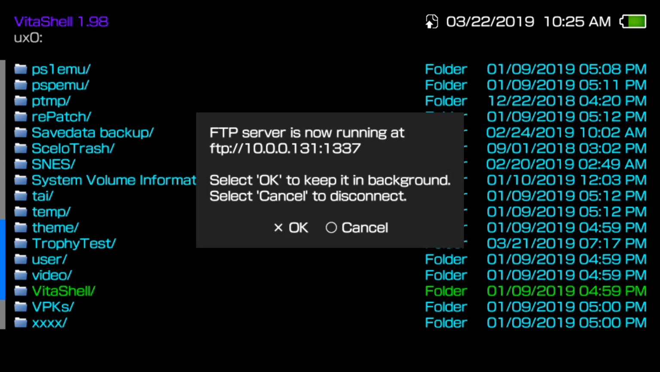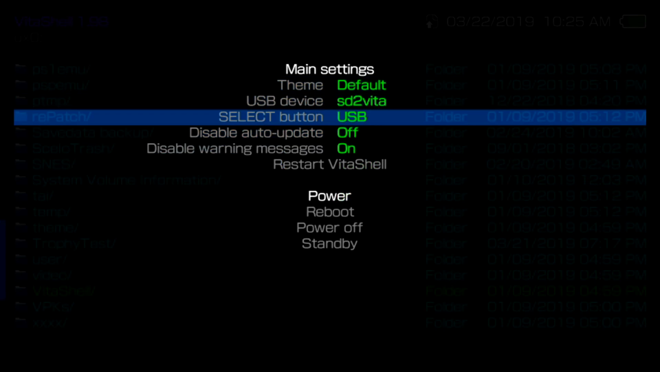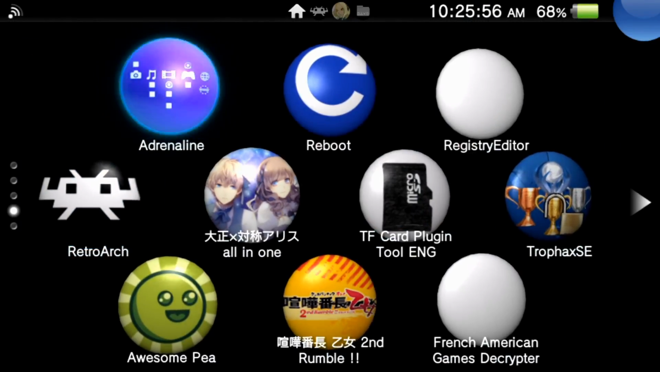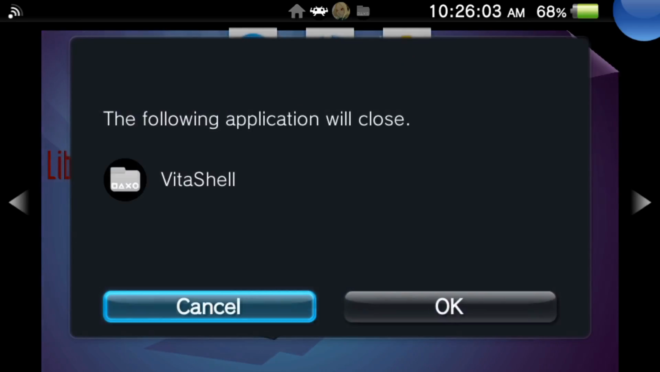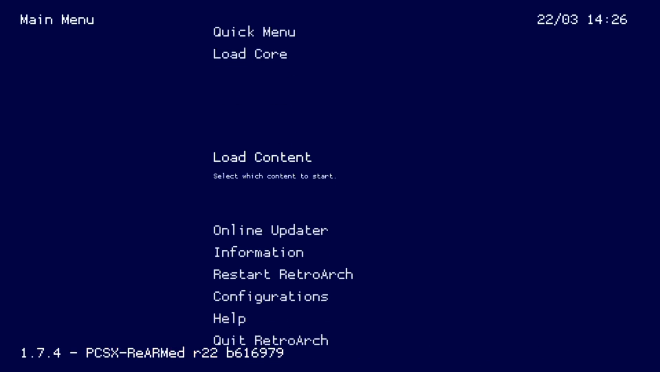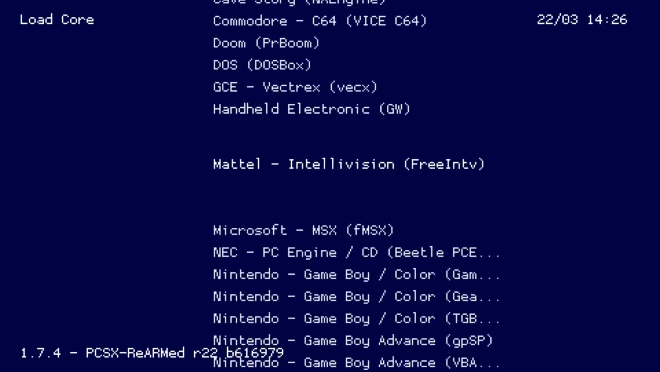All right, so once you've already FTPed that stuff over via USB or FTP, where you want to go now is out of VitaShell, and then not Adrenaline, but RetroArch. And then from RetroArch, once it pops up on your screen, go ahead and click on load core and press circle, and it will give you all the cores for the different retro systems.